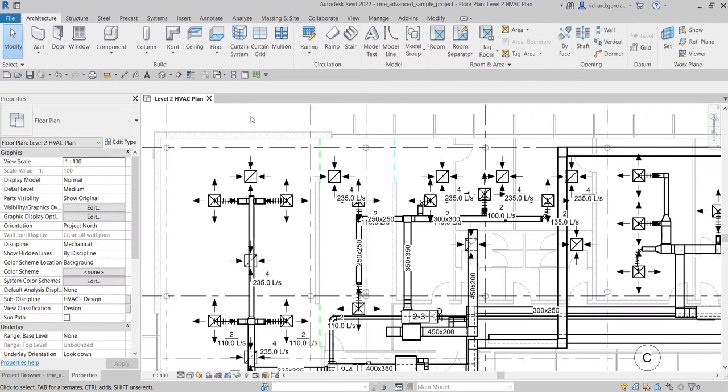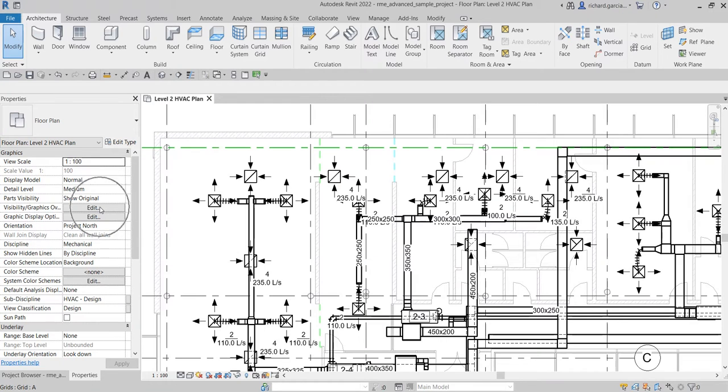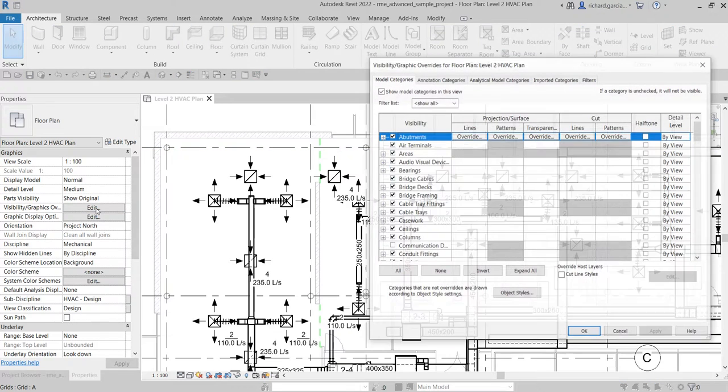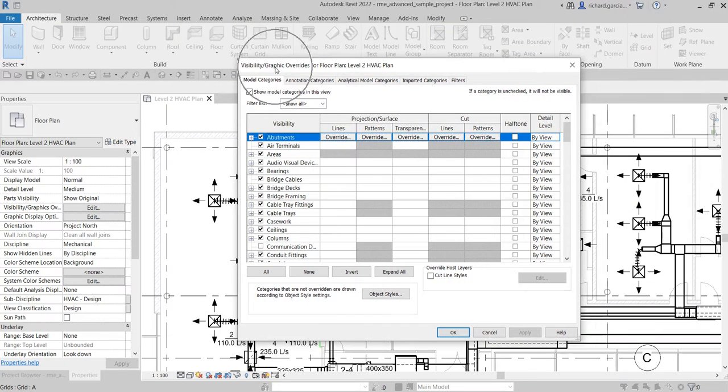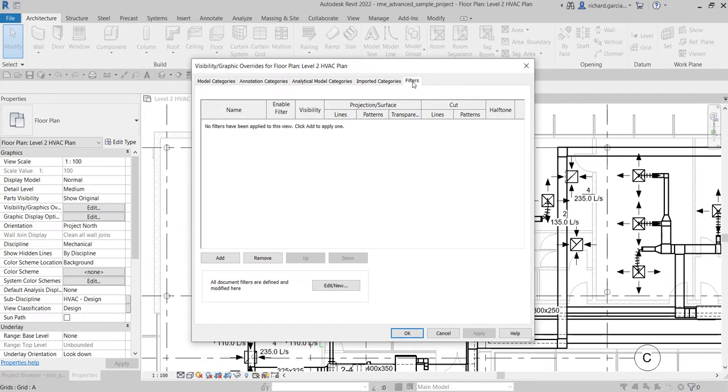So to start creating your filter, all you have to do is open the visibility graphic overrides. You just type VV as a shortcut, or you can just simply go to the view properties and then click edit here to open the visibility graphics overrides. Okay, so just click edit, and then you will now be opening your visibility graphic overrides for our level 2 HVAC plan. So let's go to the filters tab, and then let's create a filter.